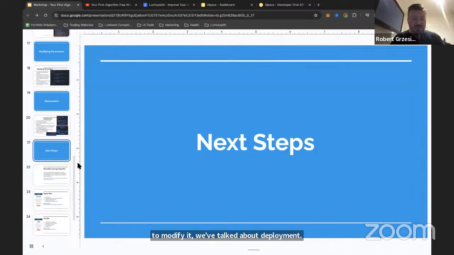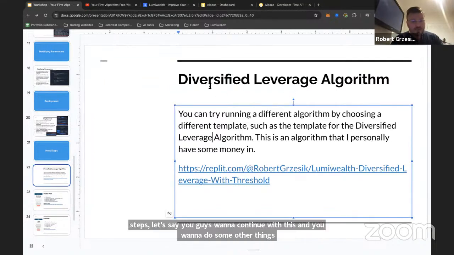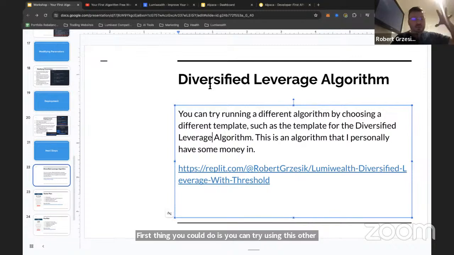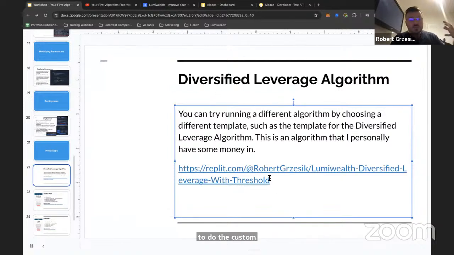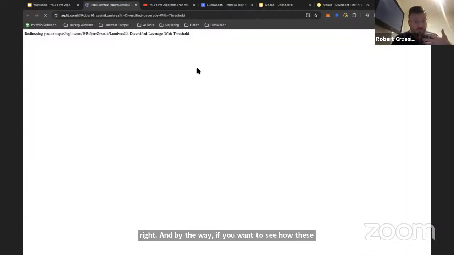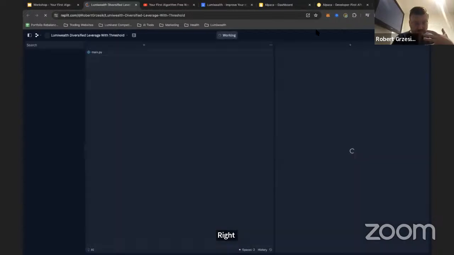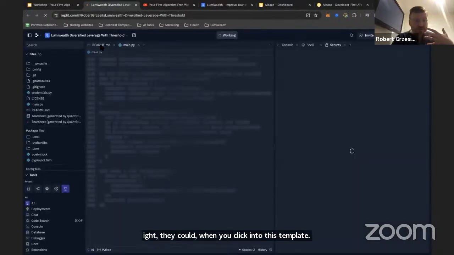Okay, so next steps. Let's say you guys want to continue with this and you want to do some other things. First thing you can do is try using this other algorithm. Today during this class, we covered how to do the custom ETF, which is basically a crypto trading algorithm. This one is the diversified leverage algorithm. And by the way, if you want to see how these strategies perform, when you click into this template, there's a README file in it.